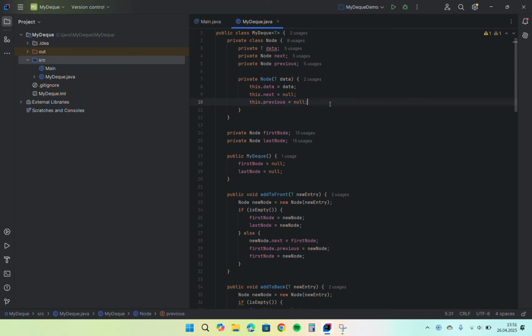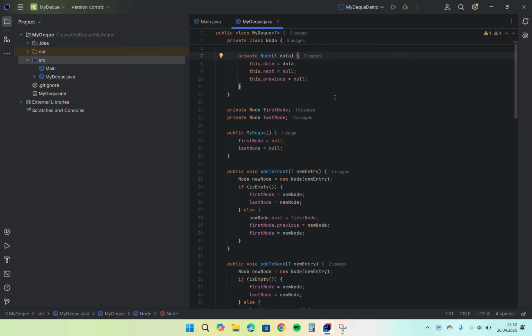And then let's continue with the private Node constructor. The constructor initializes the node. It sets the data and initializes both next and previous to null, because when a node is first created it's not connected yet.